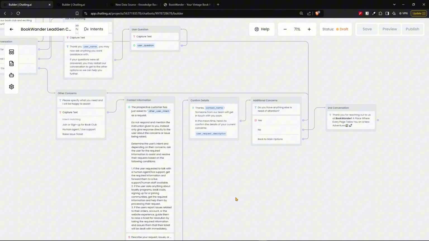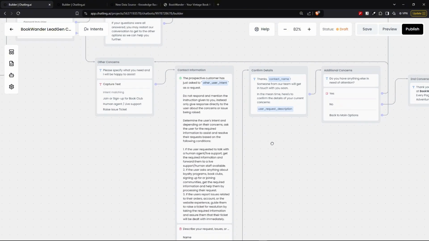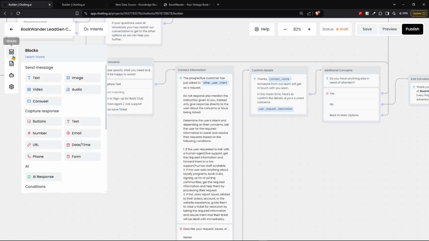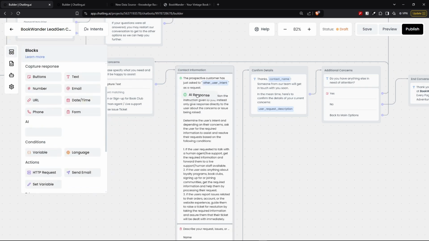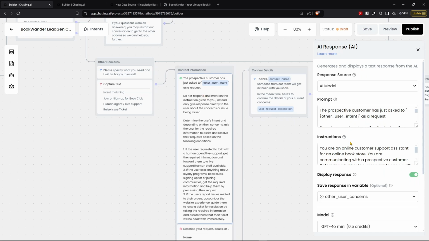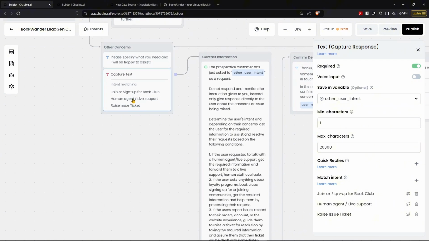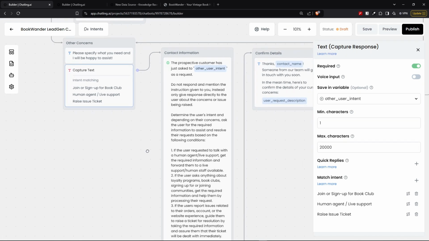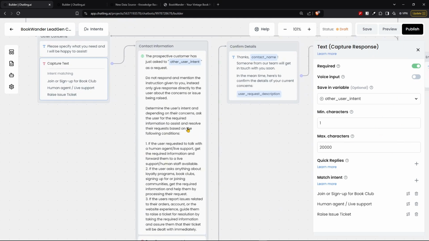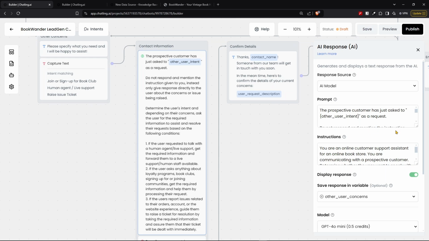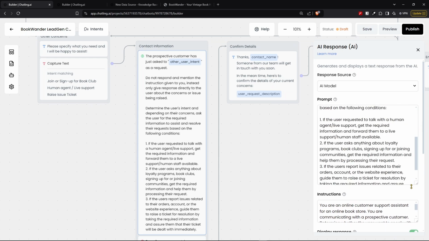Now we will set up our AI response block to give our AI chatbot its lead gen capability. This block will capture potential leads' information. Depending on the intent specified by the user from our capture text block in the previous node, users can either request to join or sign up to be part of a book club, ask our chatbot to connect them to a live support or talk to a real human assistant, or raise an issue ticket for resolution. Based on these user requests, our AI response block will be able to address the user based on their intent and collect the required information to address their concerns.